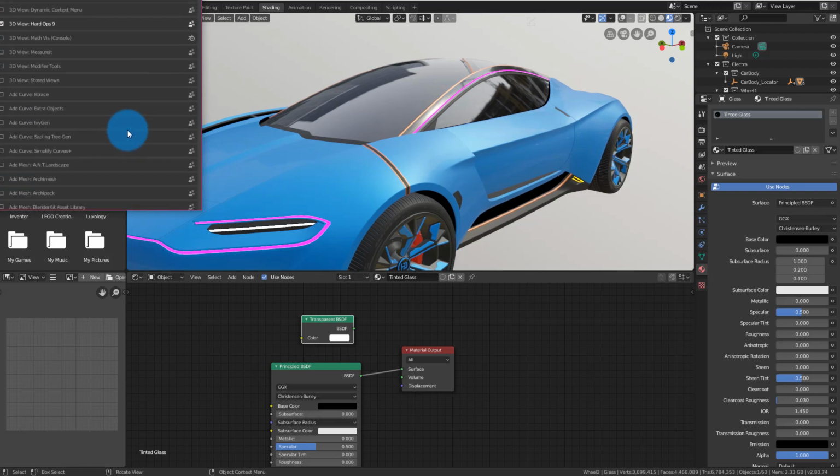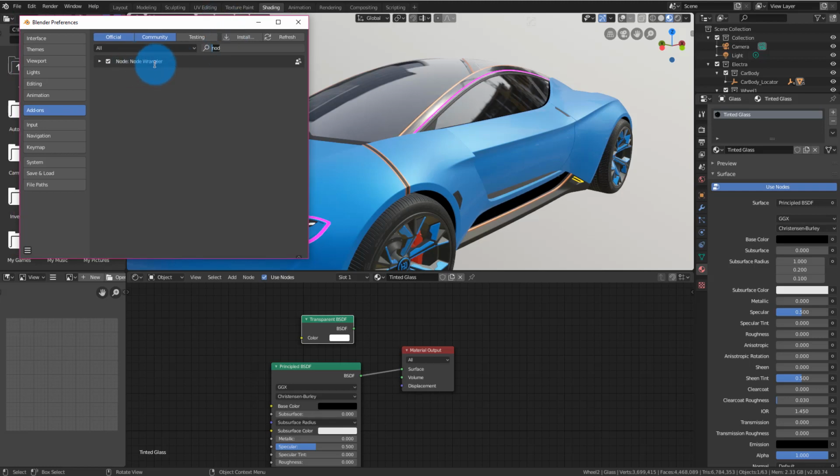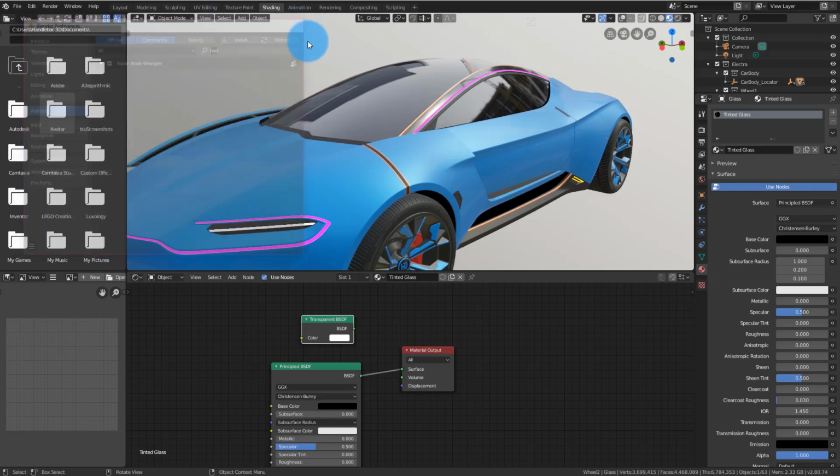And I'm sorry I didn't record it correctly. I'm gonna move it in one second. But if you search for your add-on Node Wrangler and enable it, it makes it a lot easier to use these nodes when you're doing anything with them, especially shading.